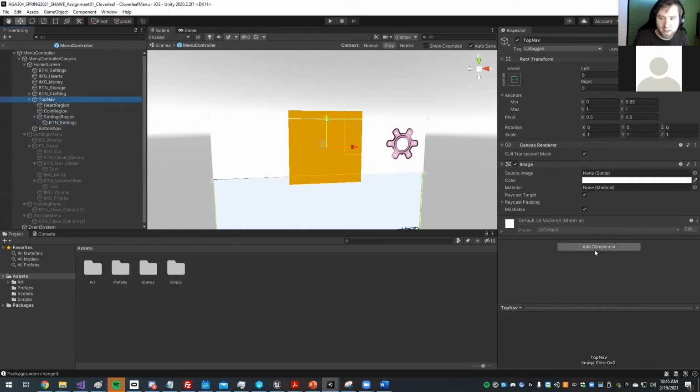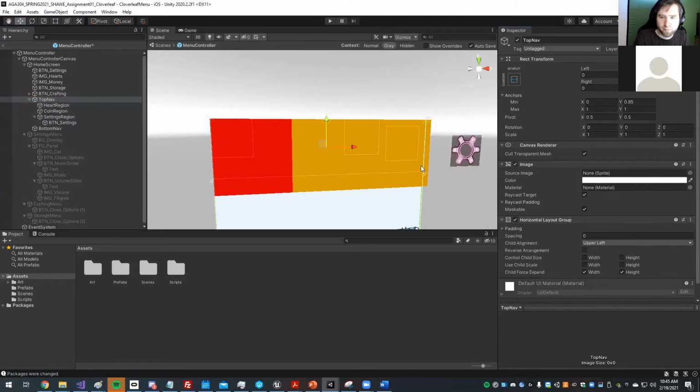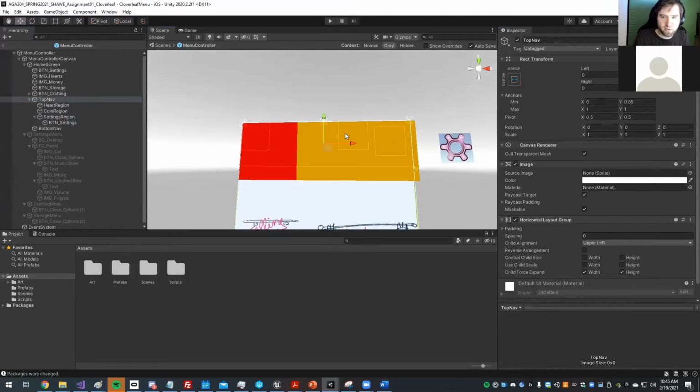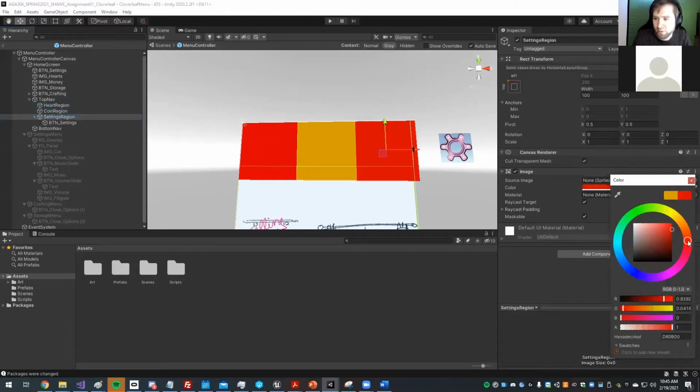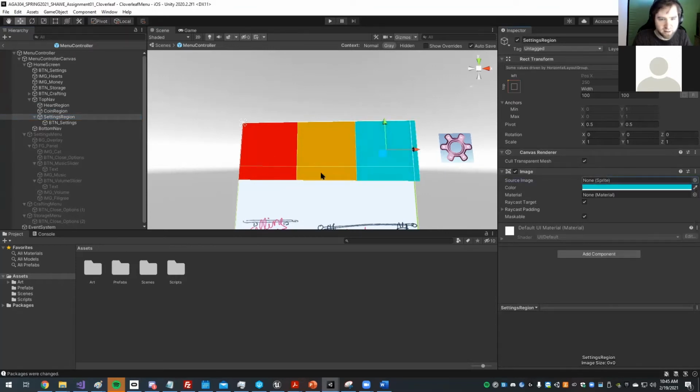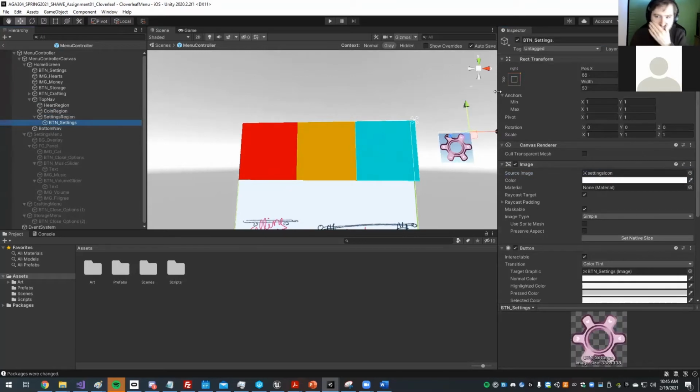So top nav, if I add a horizontal layout group, boom. It tries to lay things out according to regions. Oh, I see what happened. Settings will be blue. So notice how it just automatically sizes things in thirds across the top. That's a horizontal layout group. And this button settings, I do want it to be in the top left, I believe, or top right. Something like maybe 10 and 10, or -10, -10.